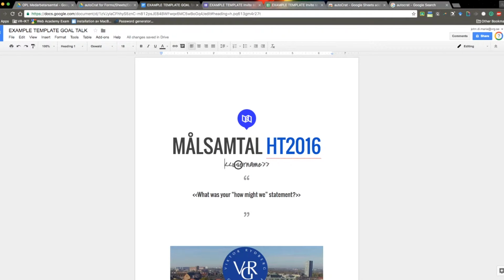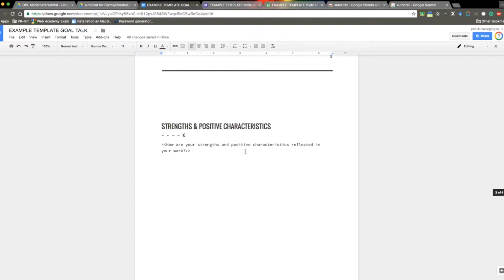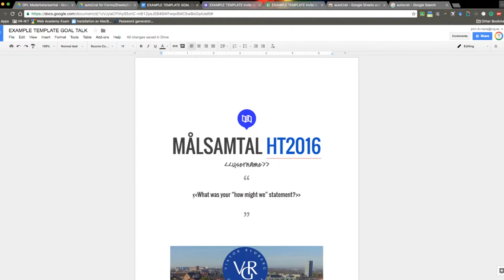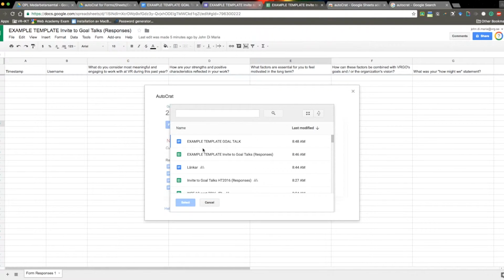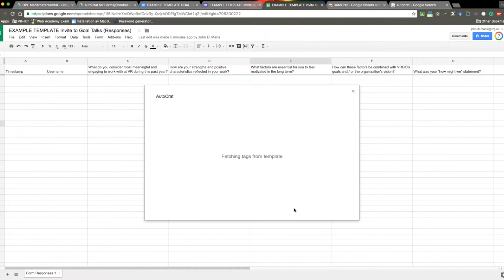You'll notice it has a bunch of these words with little carets or brackets around them. Those brackets are kind of important. You see them throughout the entire document if you've clicked through. They correspond to the responses that your employees have put in, as you can see in this. So we're going to choose our template and click Next.